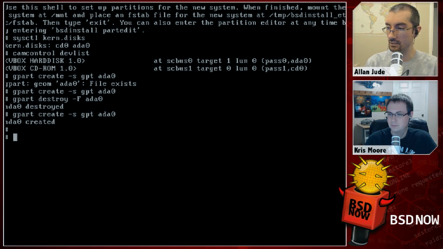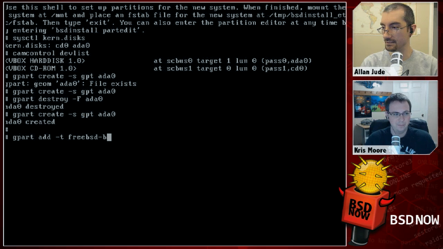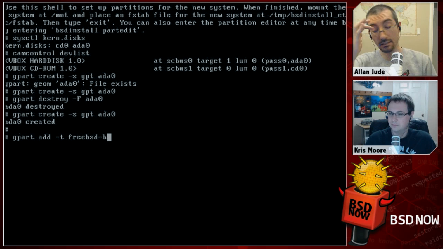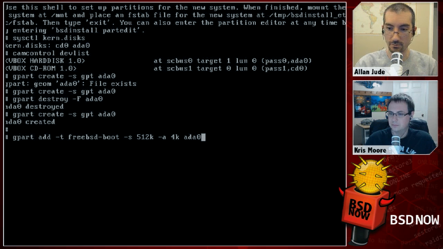With GPT, we'll create a small partition at the front of the disk, of type freebsd-boot, and this will basically hold the boot code. So it doesn't need to be very big. I do 0.5 MB mostly because I align all my partitions to the 1 MB barrier, so all that space at the beginning of the disk is empty anyway. So why not use it for the boot code?